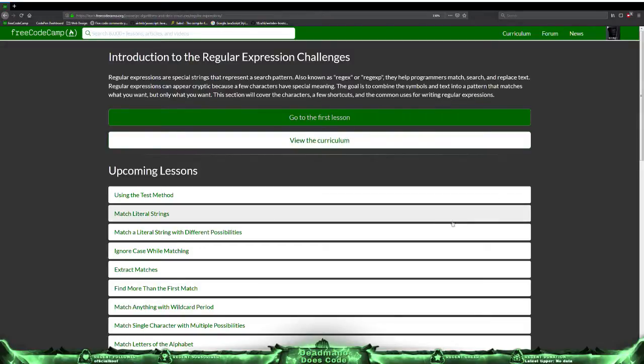let us begin. So, introduction to the regular expression challenges. Regular expressions are special strings that represent a search pattern, also known as regex or regexp. They help programmers match, search, and replace text. Regular expressions can appear cryptic because a few characters have special meaning. The goal is to combine the symbols and text into a pattern that matches what you want, but only what you want. This section will cover the characters, a few shortcuts, and the common uses for writing regular expressions.